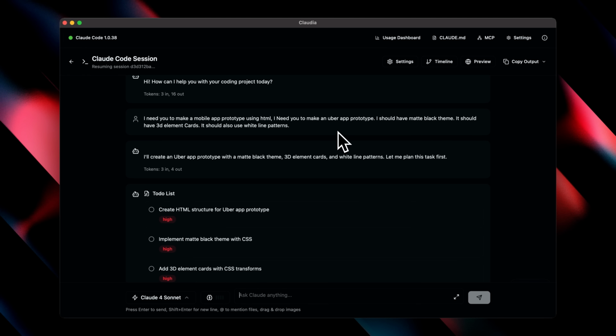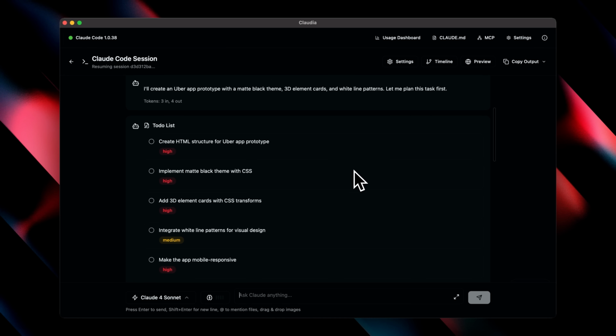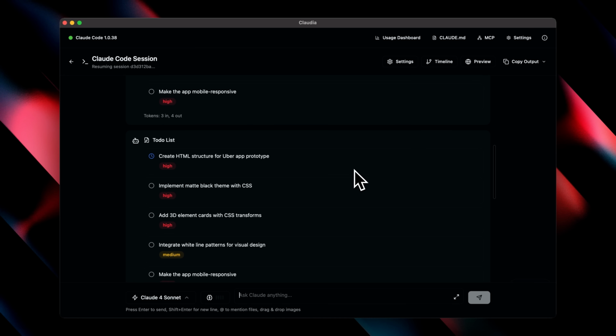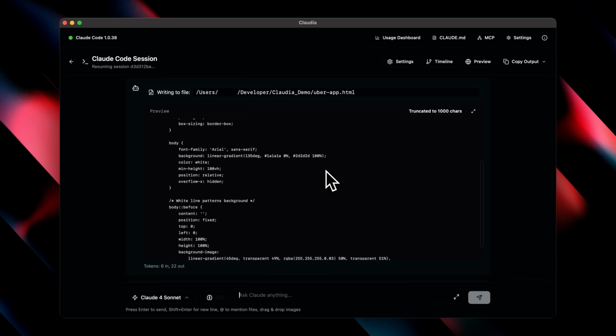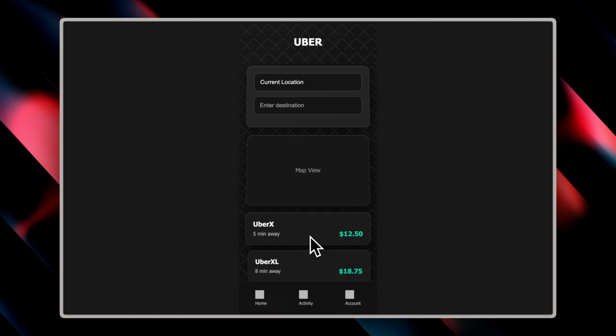Claude responded exactly as it normally does, starting with a to-do list. But now that to-do list appears in this beautiful GUI format. You can watch as it works through each task systematically, then moves on to writing the actual files, completing every item on the list. The result? A complete app prototype from a single prompt. The UI is solid, and with better prompting, it could be even more impressive. But what matters is that this entire process now happens within an intuitive, visual interface.